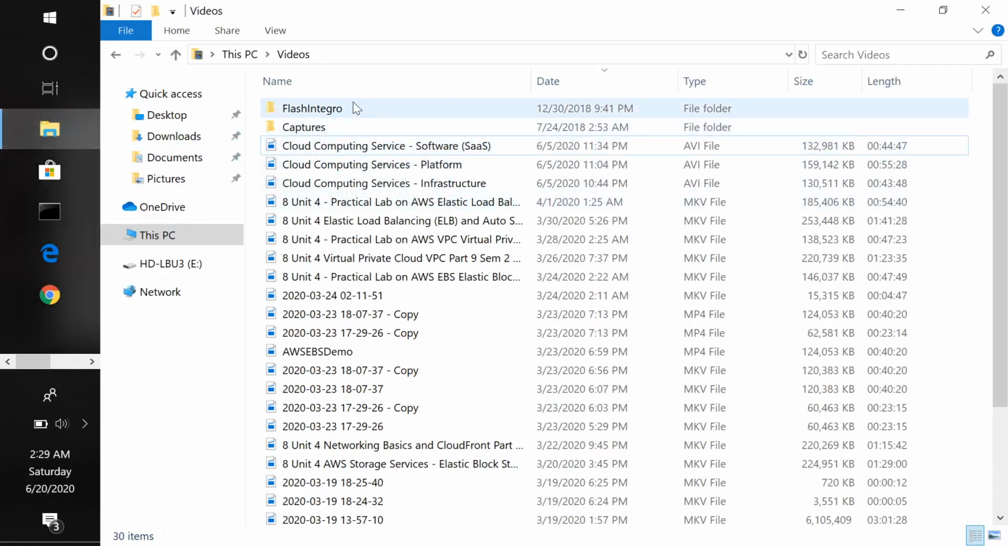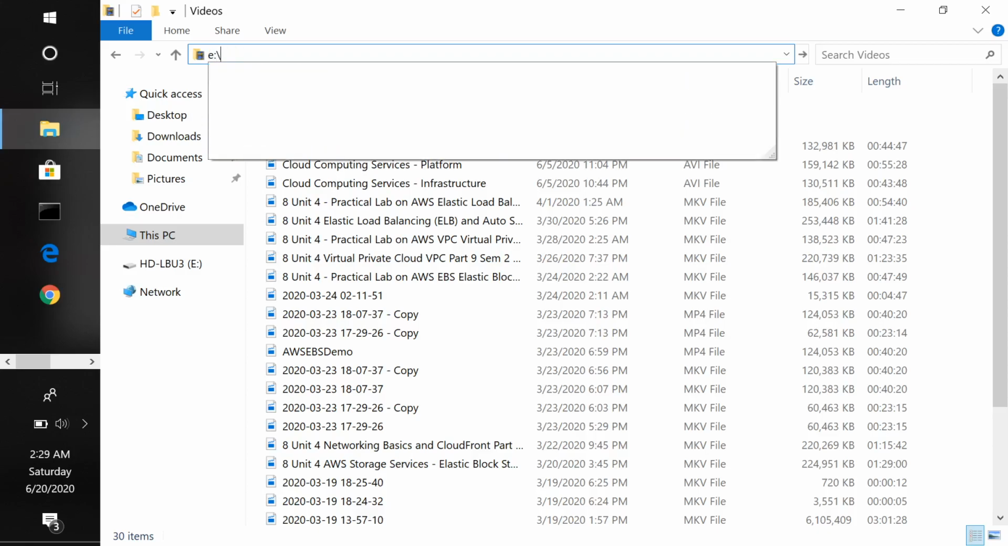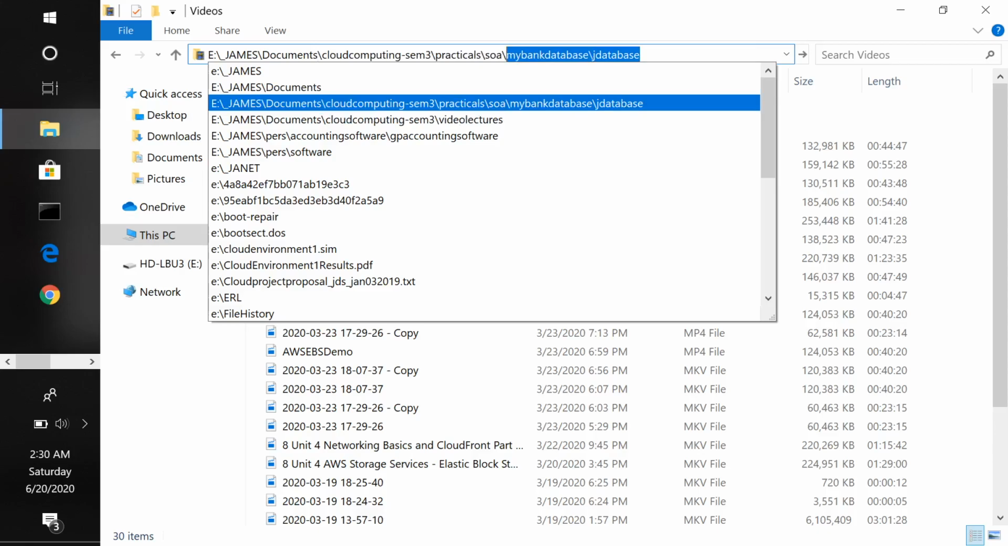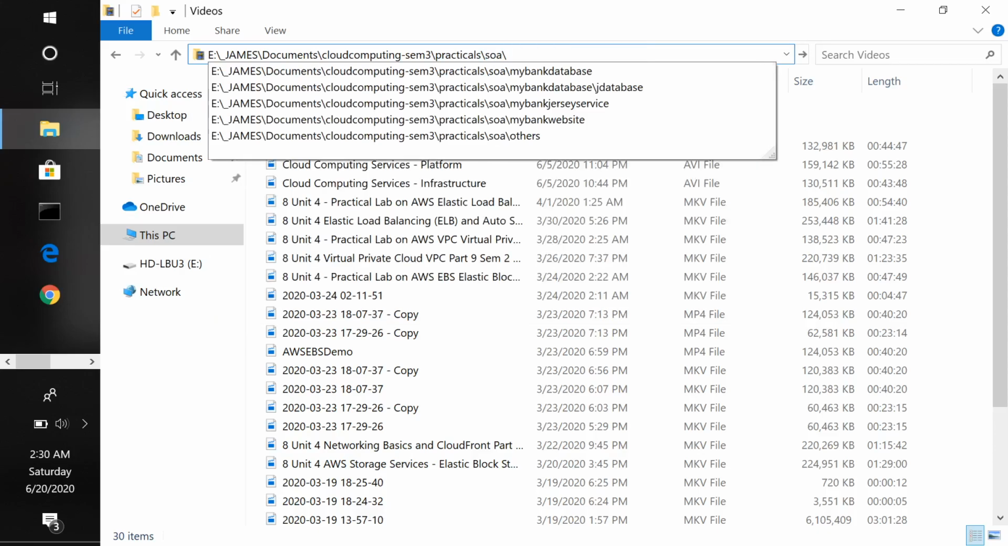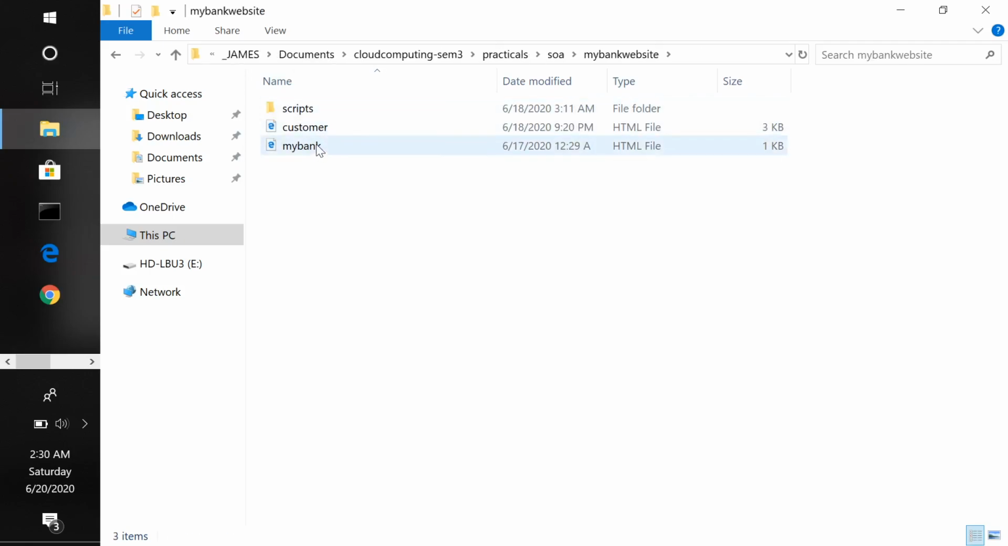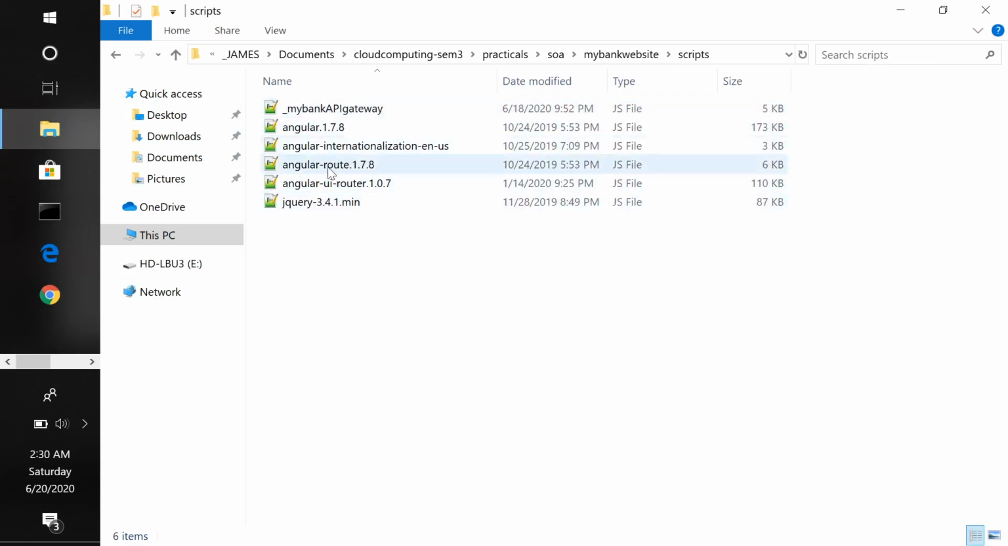So where is practical SOA? Okay. So this is my root folder, SOA. I have created my entire project inside this folder. This folder contains all my HTML pages, and it has all the necessary JavaScript files.